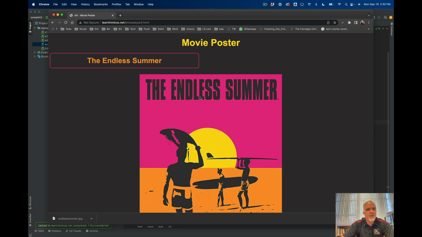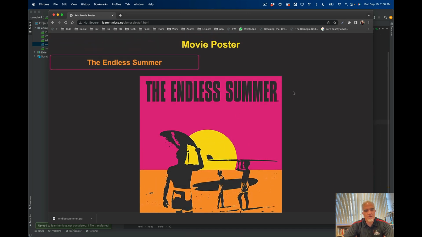Anyway, that is A4, and working with images. Things to remember is to make sure that your images are uploaded if they're not showing up, and then you can use the colors from the image to sort of develop the page so that it all matches and goes coordinated very well.